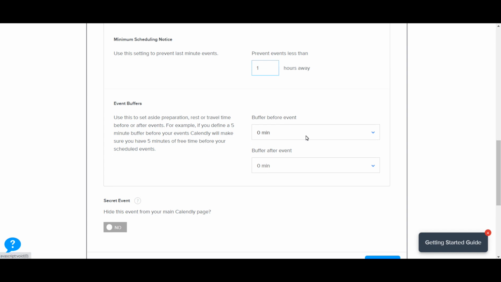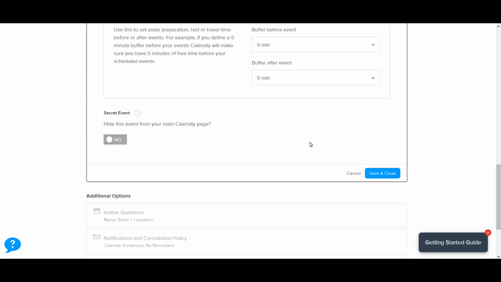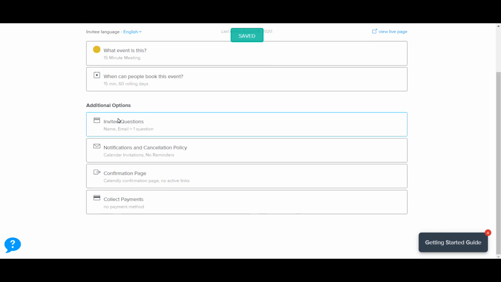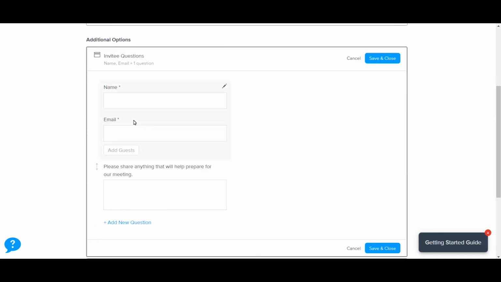Event buffers are before and after an event is over. If you wanted a 5-minute buffer break so that you could get ready for the next person, you could put that in. Once you're done with this, you just hit save and close. And then the next thing down, invitee questions.